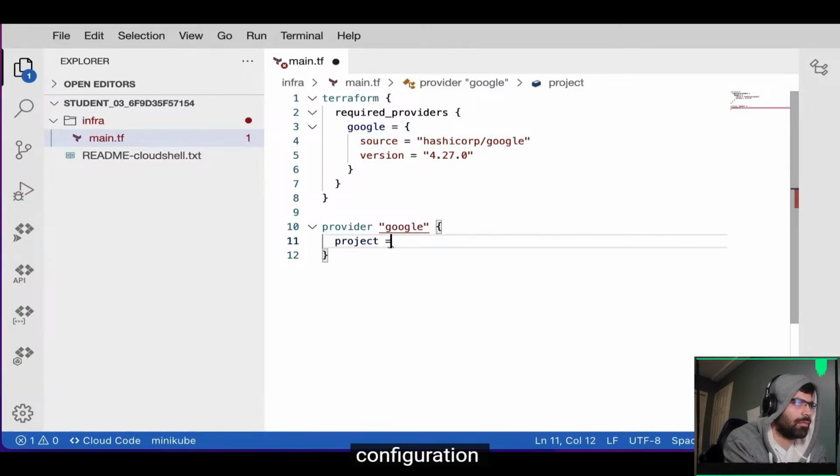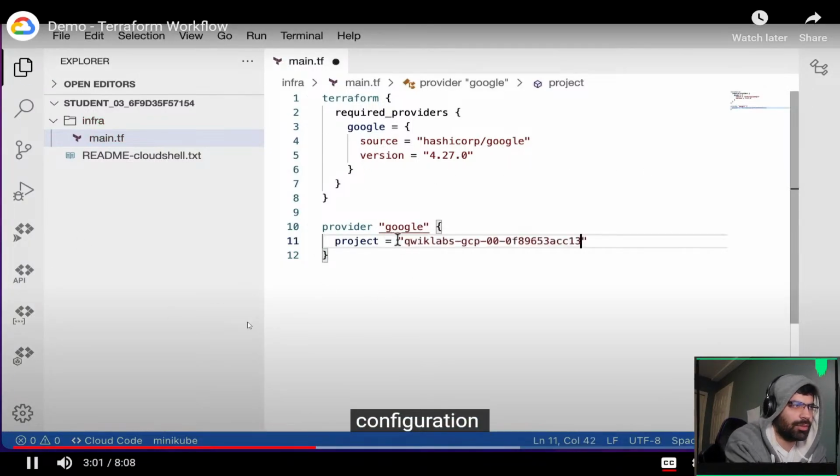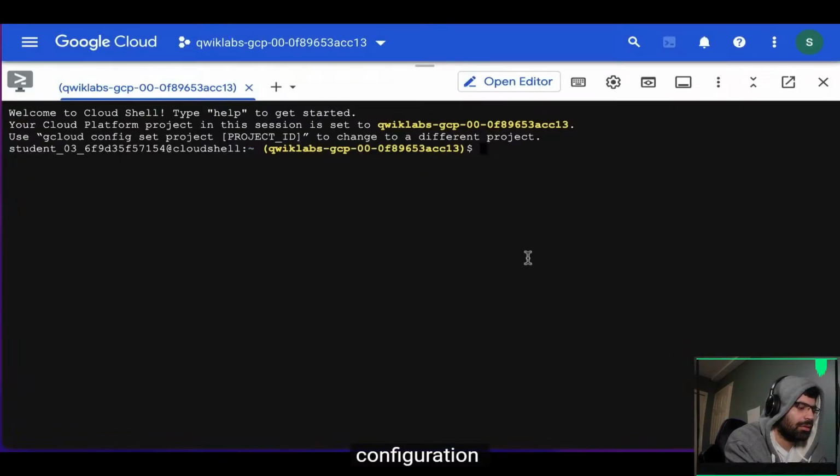So because of this Google provider, we have google with the project ID here, and I think we need one more argument: no region. Save the configuration changes. Switch to Cloud Shell. Change to the current directory.